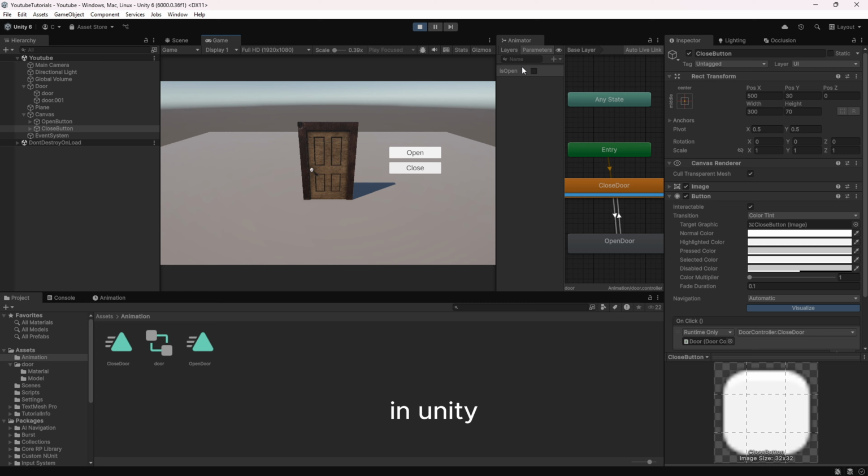Hey everyone! Today, I will show you how to make a simple door system in Unity.